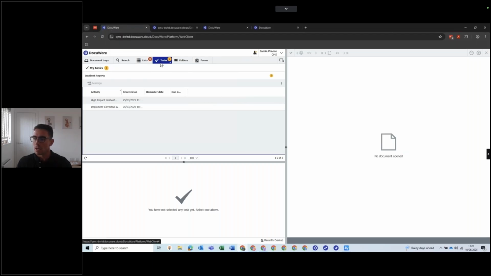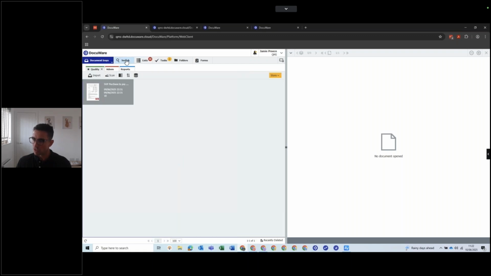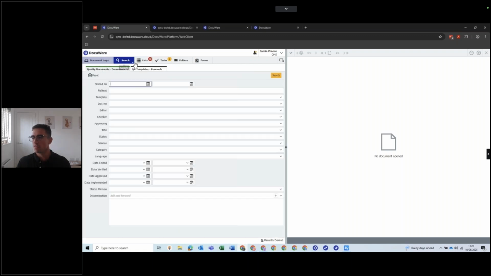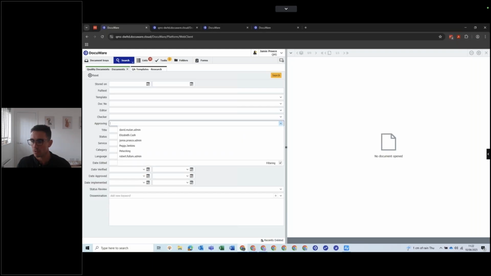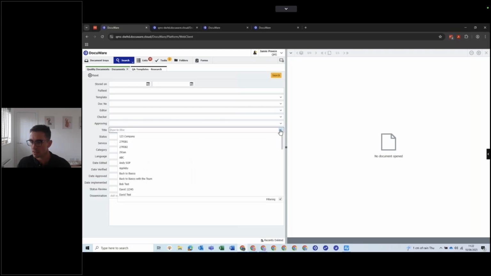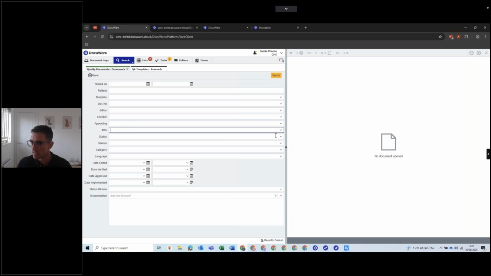All right. So that kind of brings me to the end of DocuWare. I'm going to just execute a quick search for information to show you the different information that I have here. So searching is super easy. Again, this comes back to the audit question. How easy is it to find information? So I can search by documents that have multiple different approvers. I can search for different titles of documents, different statuses of documents.